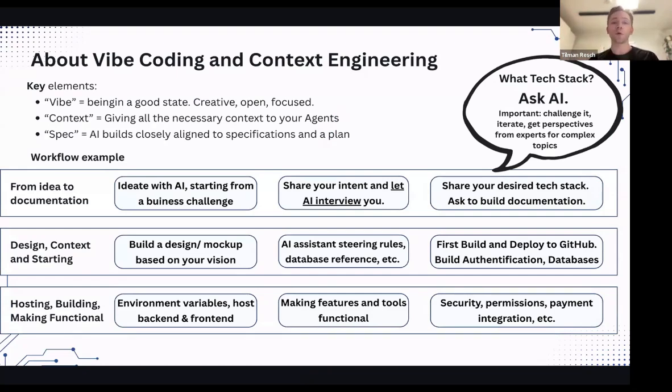So how could this workflow look? Let's say you want to build something. You start with an idea, a business challenge. The first thing I often do is open Claude and say, okay, Claude, we are going to build something. This is my idea. Can you please interview me? Because we want to clarify the requirements. And then you share your intent. You also share your desired tech stack, and we will look into this in more detail. But it's important that you share what kind of technologies should be used.